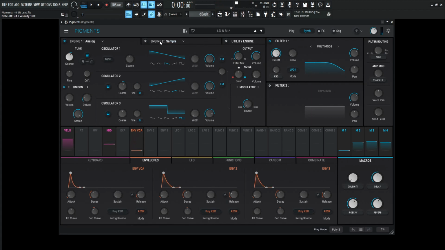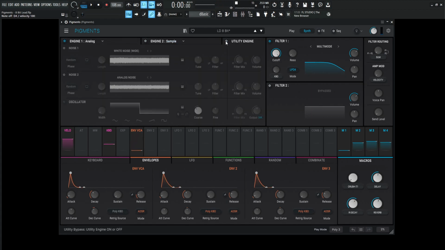Now we did skip over engine number 2 because we're not using that, but we are using the utility engine, which gives us a sub square. So now we have kind of the basic recipe of this sound here. This sub square is going to be negative 12 semitones or down one octave, getting sent direct out. So bypassing the effects, just going straight out as a square.